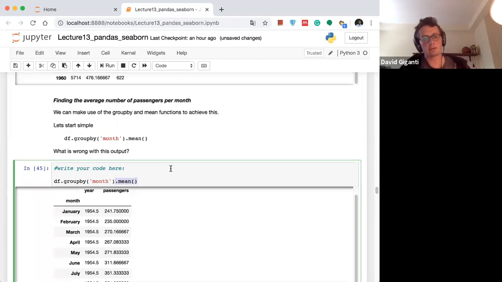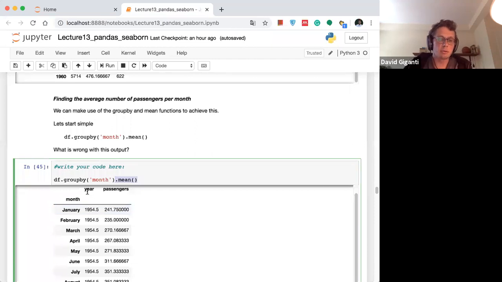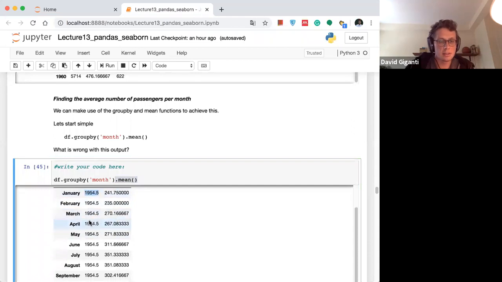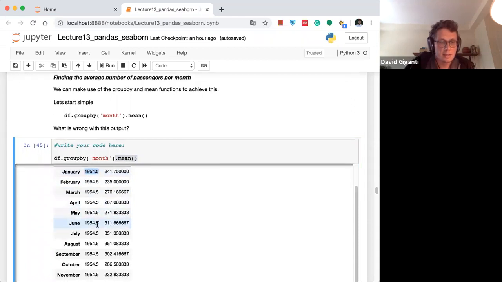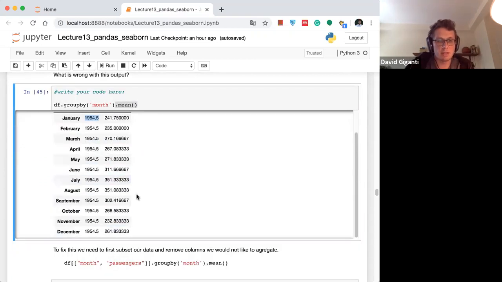But I don't know if you noticed, we get information about the year, and Pandas didn't know it was a year. So when it calculated the mean, it actually gave us a result that looks more like a float, and we have a year here that is 1954.5, which is probably something that we are not really interested in. So that's something we can try to fix.